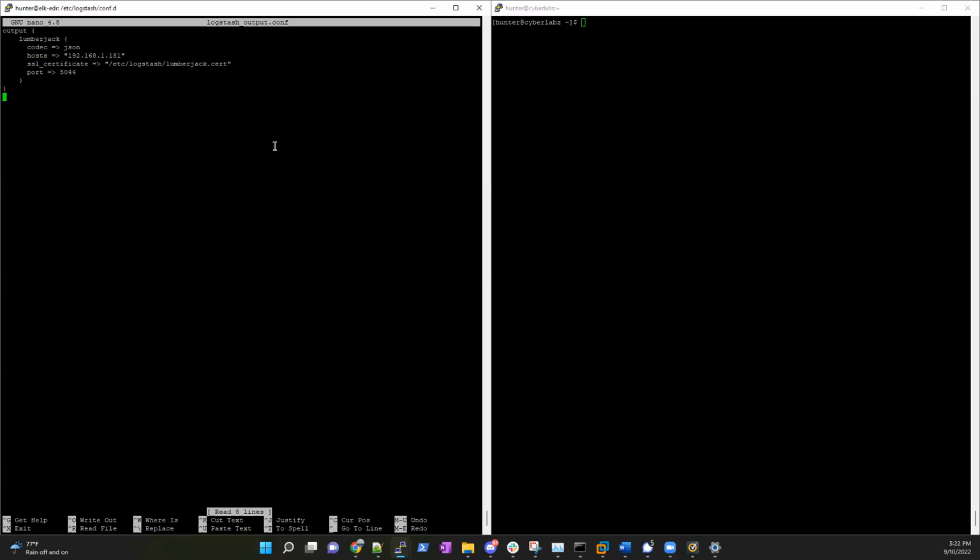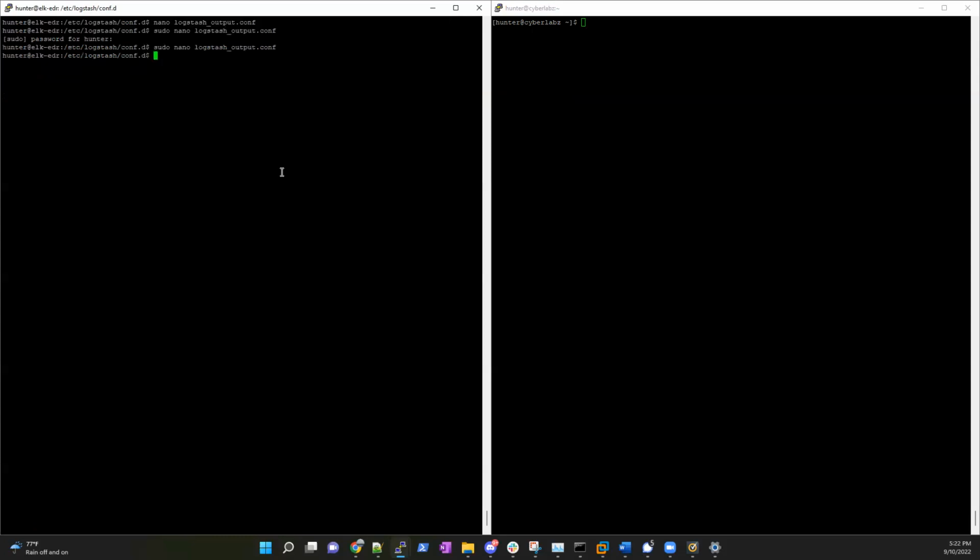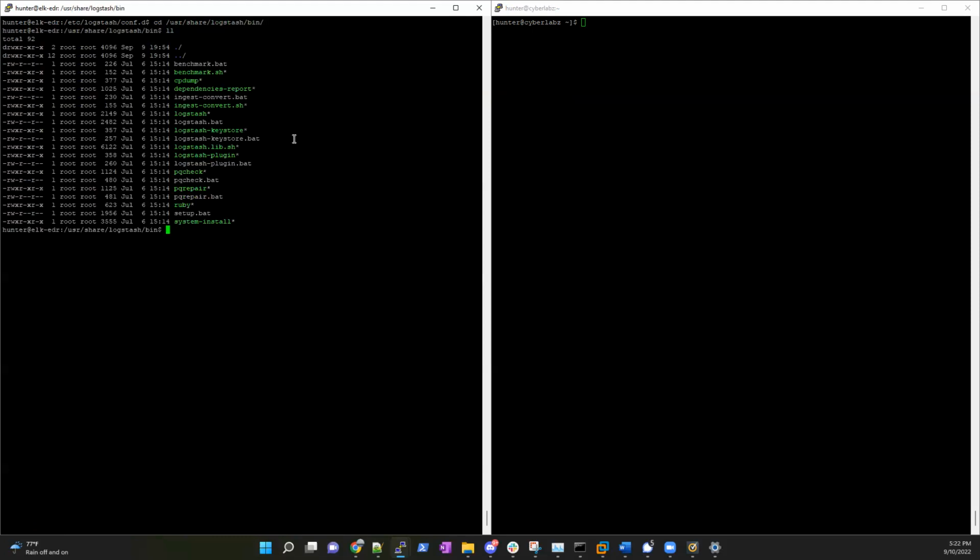All right, there we go. So what we need to do is use the Logstash utility that's in the bin folder, and that's going to be in /usr/share/logstash/bin. And you'll see here is the Logstash utility that we'll be using. I already have some commands pre-staged because they're kind of long to type out, and I didn't want to type those out by hand since this is a demo.